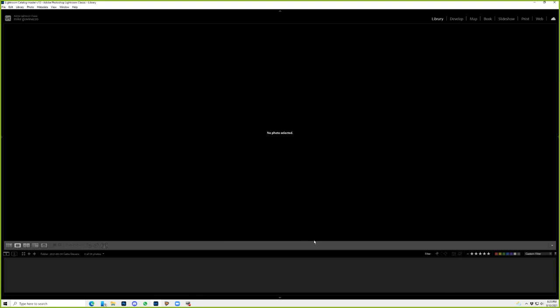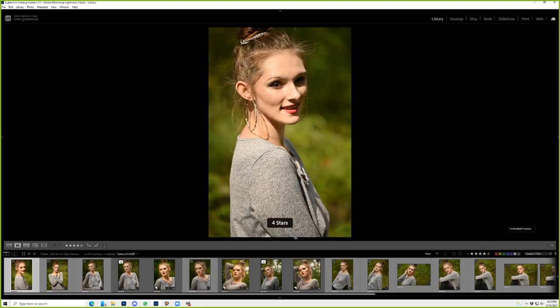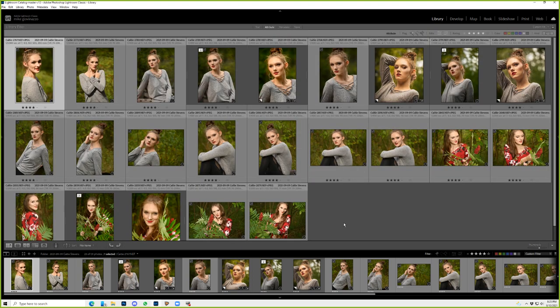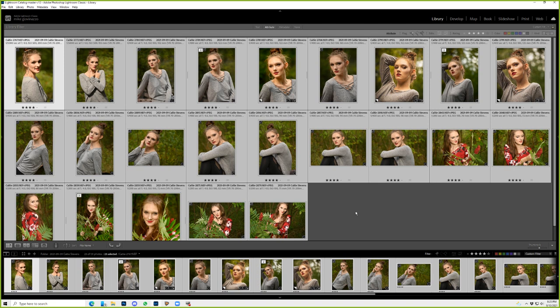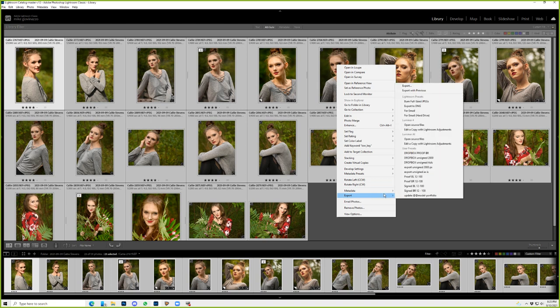So I'm looking at where my images are. So let's go to the four star. And these are the ones that I think are worth sharing. I got 20 of them or so. That's enough for a portrait session with a client. So I could turn around here and I hit the G key and I hit Control A to select all of them. And then I would do something like right click, export.